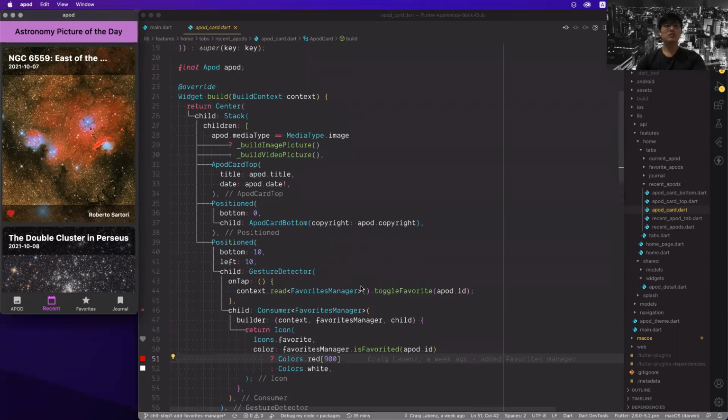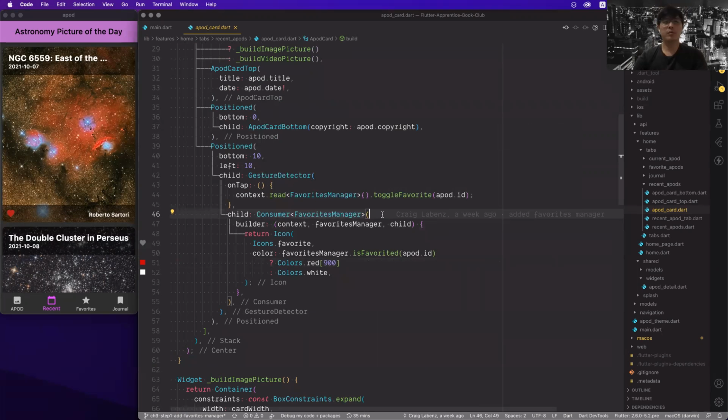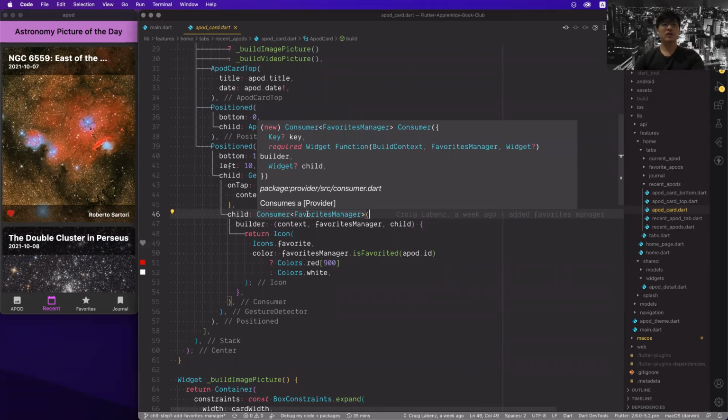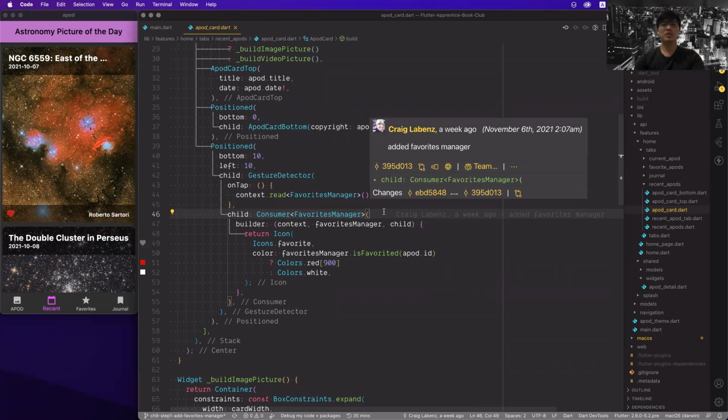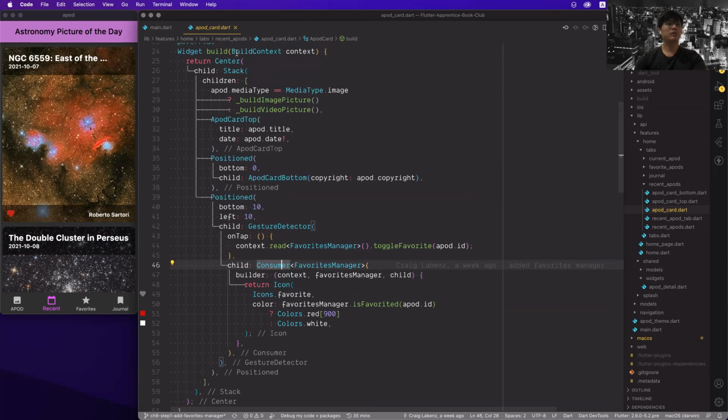What's interesting to see here is notice that this consumer, if you remember from the provider from a few chapters back, we use consumer to read data that we needed from our state management. Here we read from the favorites manager. Then we just render it based on the data from our provider. What's interesting is this consumer is way down below here instead of all the way on top.